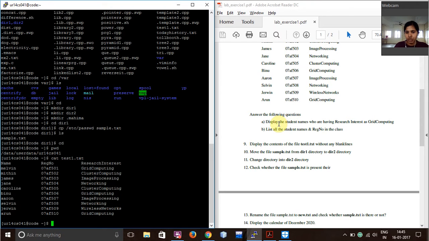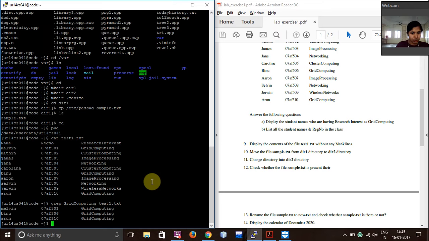Now I'm supposed to display the student names who have their research interest as grid computing. For that we have a command grep followed by the string which you would like to check for, as here it is grid computing for me. I give that and then the file name. So only those entries come where the words grid computing can be seen under the research interest column. So there are 3 entries.